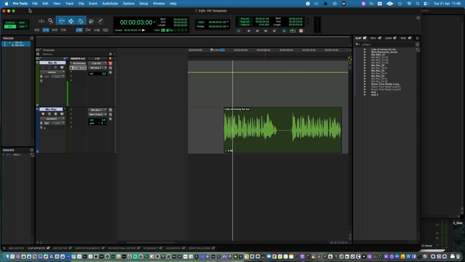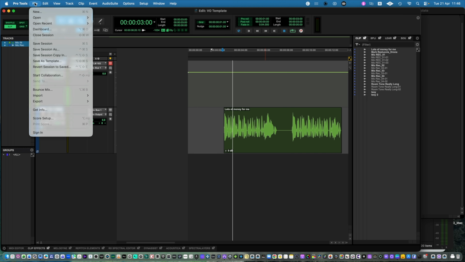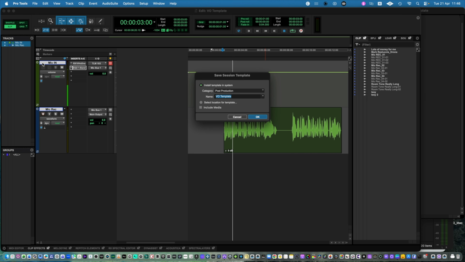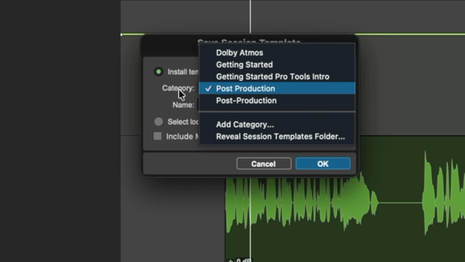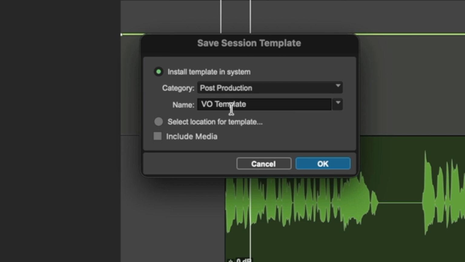And the very last thing we're going to do is save this as a template. So we're going to go to File, Save as Template, and we are going to select the category, Post-Production, as good as any, isn't it? Name it VO Template. Make sure Include Media is unchecked, otherwise you'll get stray bits of media like this audio clip kicking around in your template, and we don't want that, do we? Or you might, I don't know, who knows.